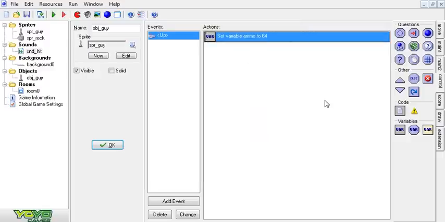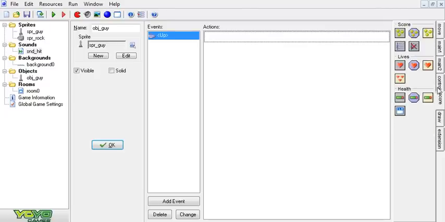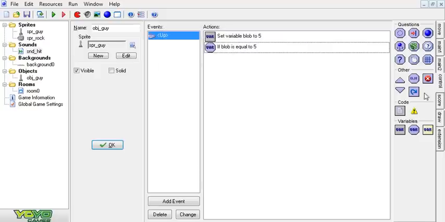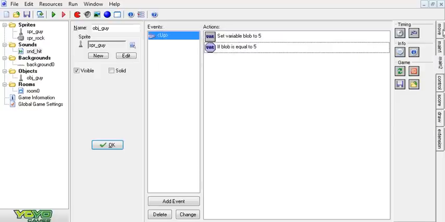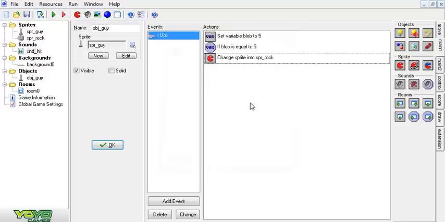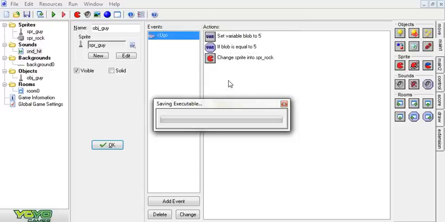Alright, so here's how if statements work. All these blue shape thingies are if statements. If it's blue, it's for controlling actions and it doesn't actually perform any actions. Alright, we're going to make up a variable. I'm going to show you how this works. We're going to set the variable blob to 5. And then we're going to check if the variable blob is 5. And if it is, then after this check statement, you perform your action, which here we're going to change the sprite to rock. Alright, let's see if this works.